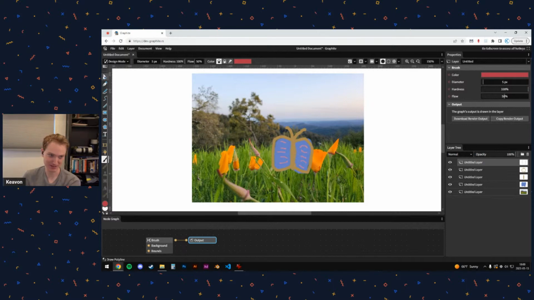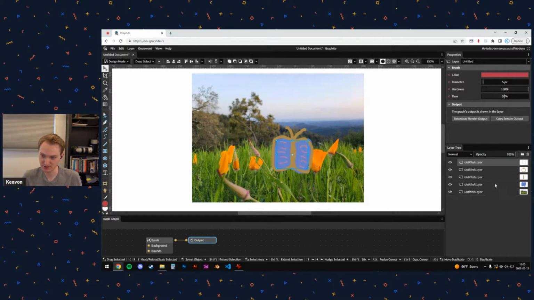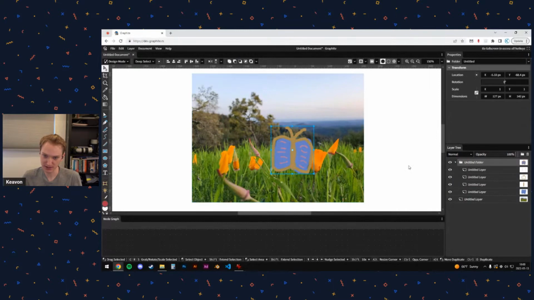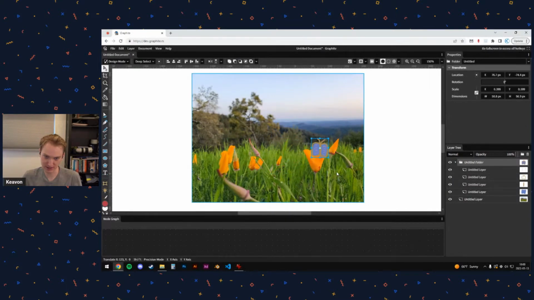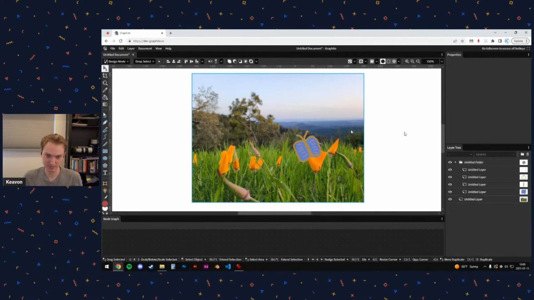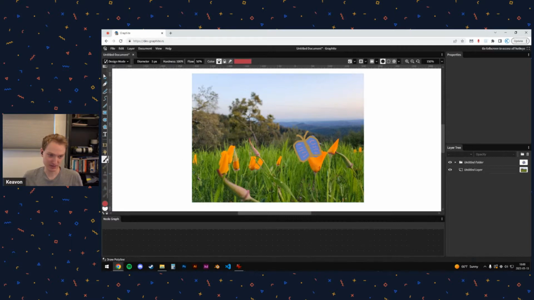Okay, there we have our terrible butterfly, and group those all together. And now I can just scale this group down and put it on one of the flowers, because that is beautiful, totally a masterpiece. So yeah, and that was basically a quick demo of the brush tool.